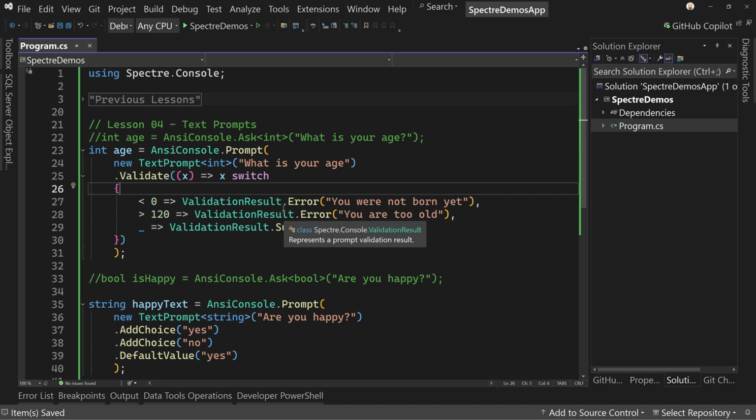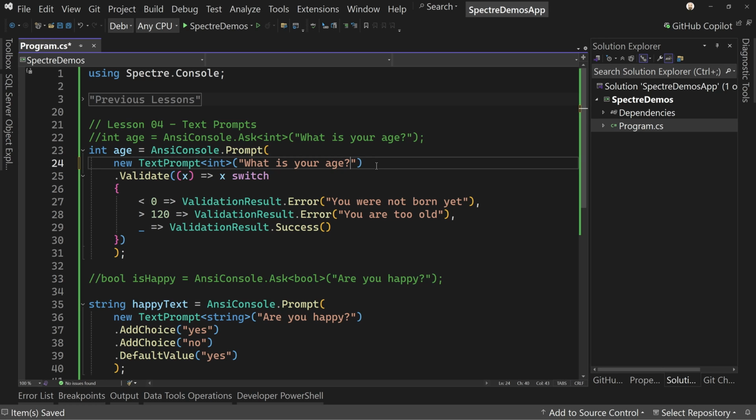There's a lot more stuff you can do with both prompt and ask. Ask is a simple one. Ask just says, hey, what's the type you want? And then what's the question you're going to ask? By the way, let's put our question mark here. But when it comes to prompt, you can do a lot more things with validation, with adding choices, with adding default values, and so on.